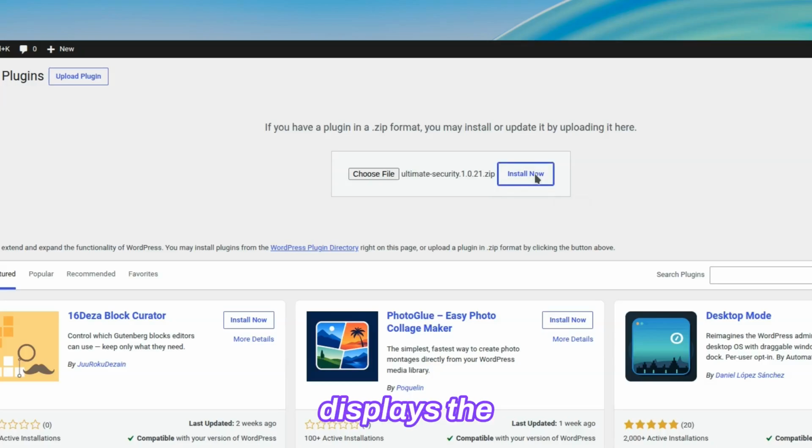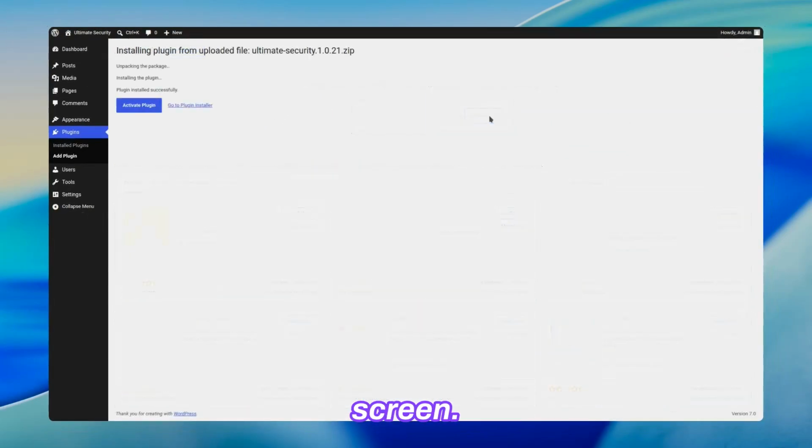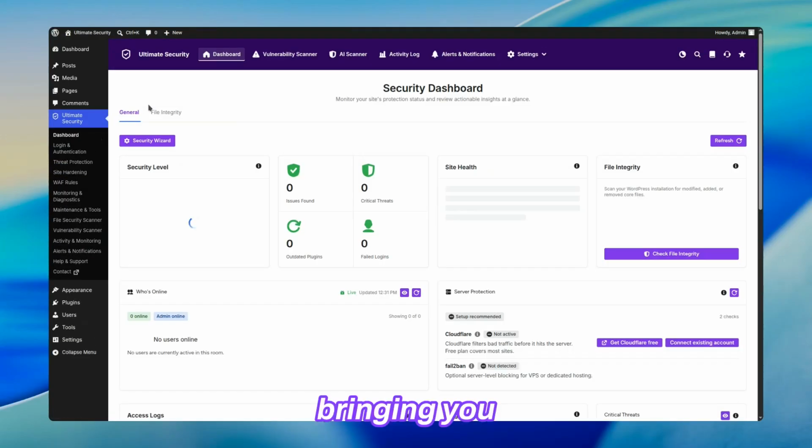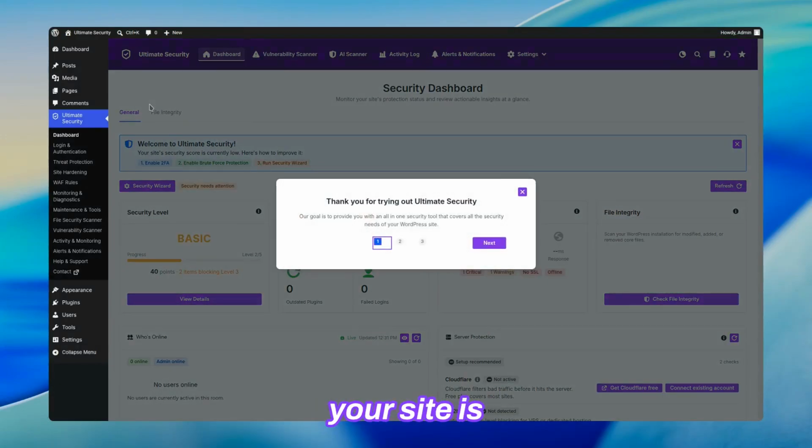WordPress now takes over and displays the installation status log on your screen. Once installed, click on the Activate Plugin button. The dashboard updates immediately, bringing you right back into the main Ultimate Security dashboard. Just like before, because this is a fresh manual activation, the primary onboarding setup wizard appears automatically to ensure your site is configured perfectly.